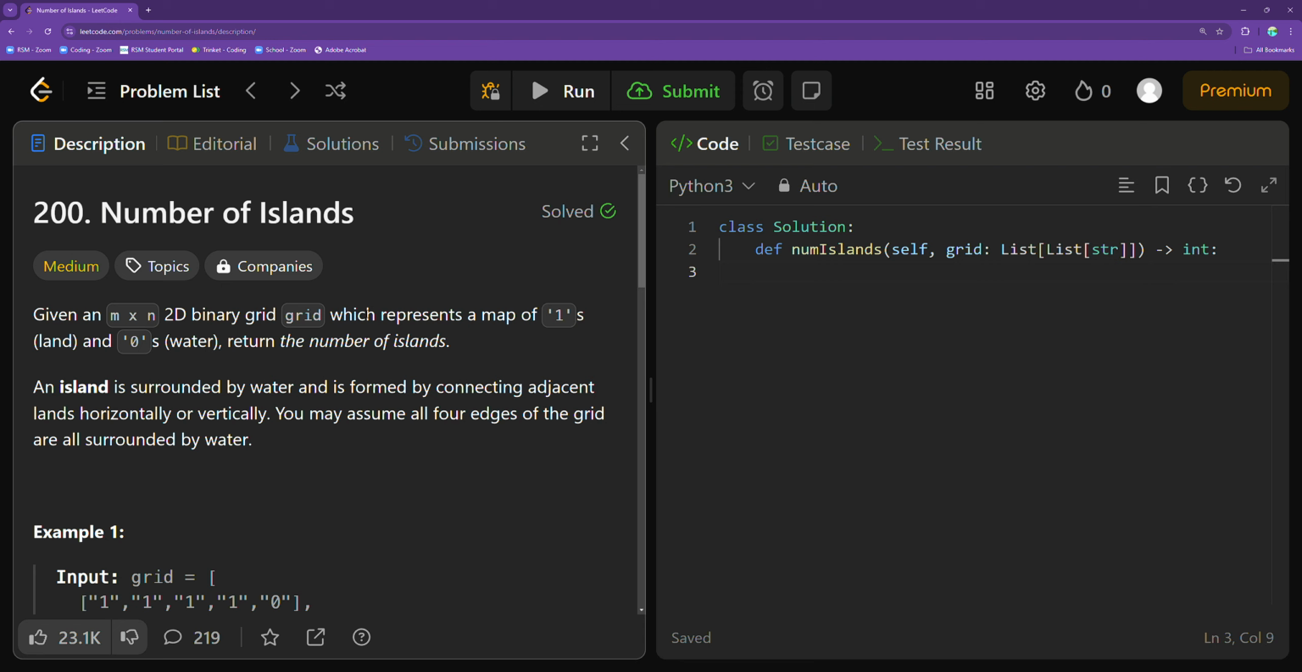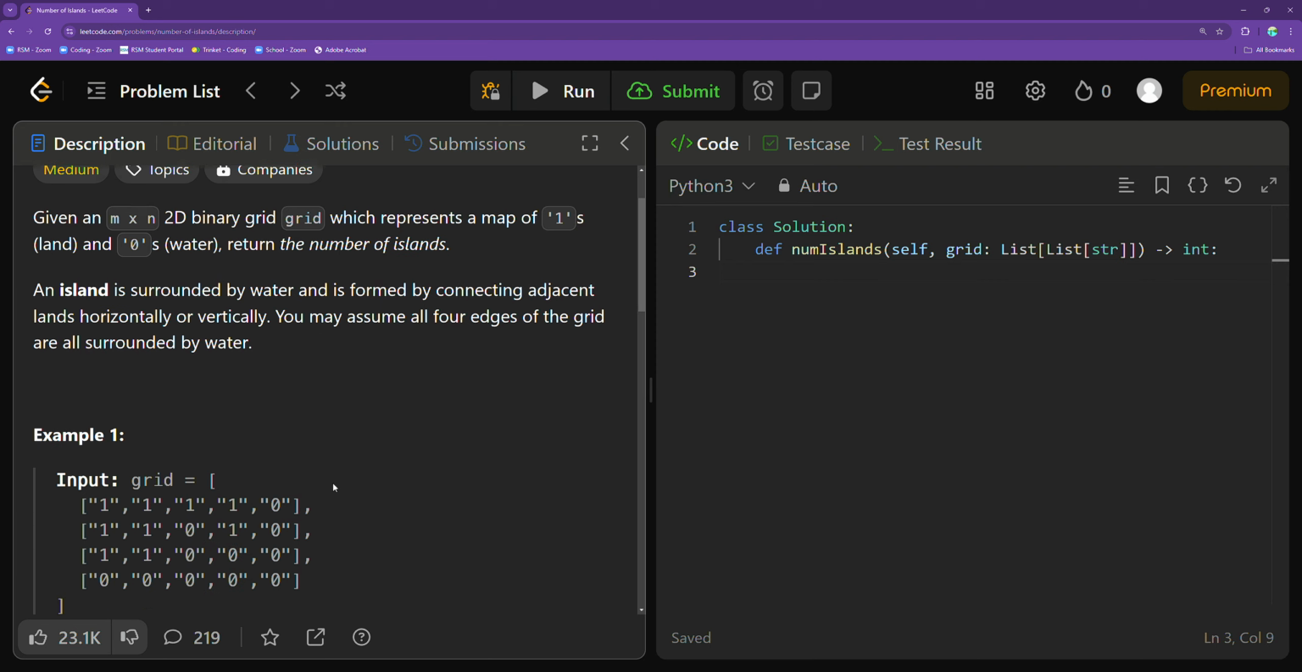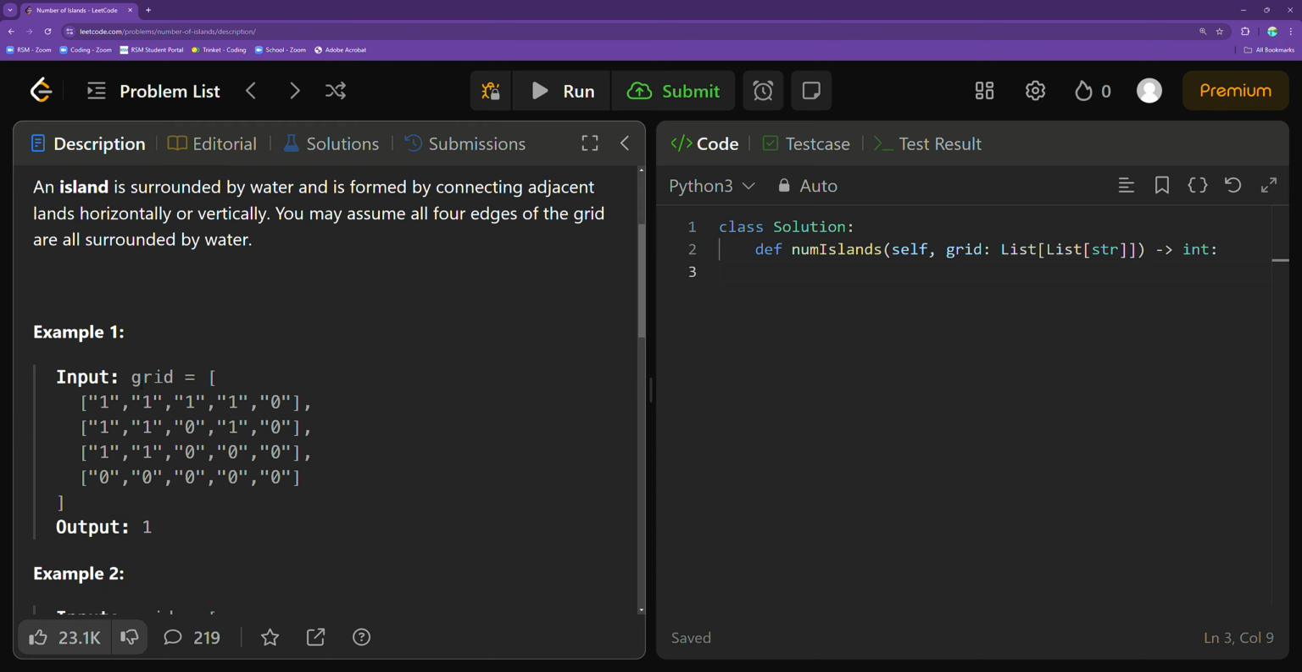And we may assume that all four edges of the grid are all surrounded by water, just for the loss of generality. So in example 1, we have the input grid to be a 4 by 5 matrix, right? Where ones, again, represent land and zeros represent water. We would output only 1 here because we only have one completely connected land, right? It's basically all these connected or 4 directionally adjacent ones that represent land.